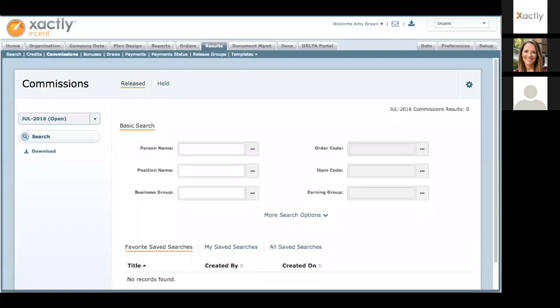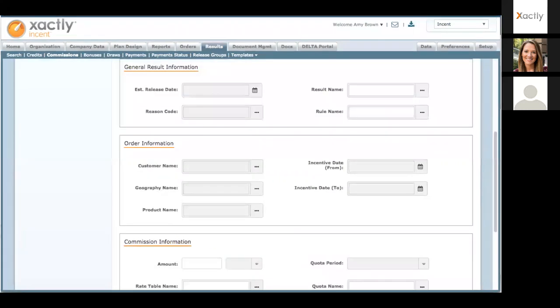So first of all, if you go to the results part of Incent and you take a look at the commission results page, the first place that you land when you come into there is this search screen. And search is pretty useful. It allows you to do some basic searches right off this screen, but you'll notice there right in the center of that page, there's an option for more search options. If you click on that, it will expand the page, and now you can see all sorts of additional information.